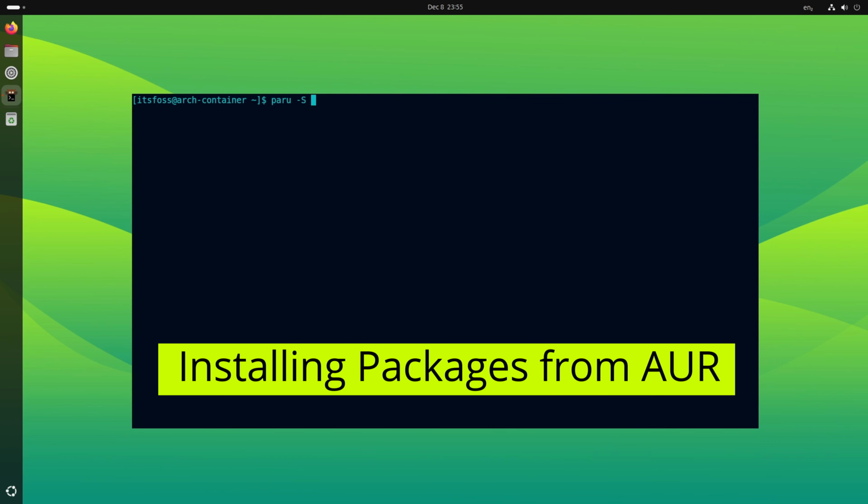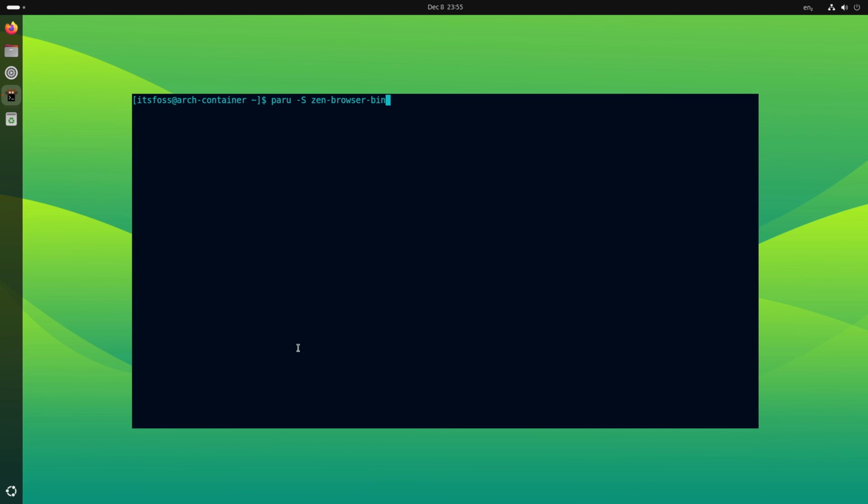I could not find a good example of an application that was not in deb or snap format but was available in AUR. But that doesn't matter, because in this tutorial, our purpose is to see and learn how we can install an Arch Linux package in Ubuntu, and that we can do with any application. Like here, I'm going to install Gen browser from AUR.